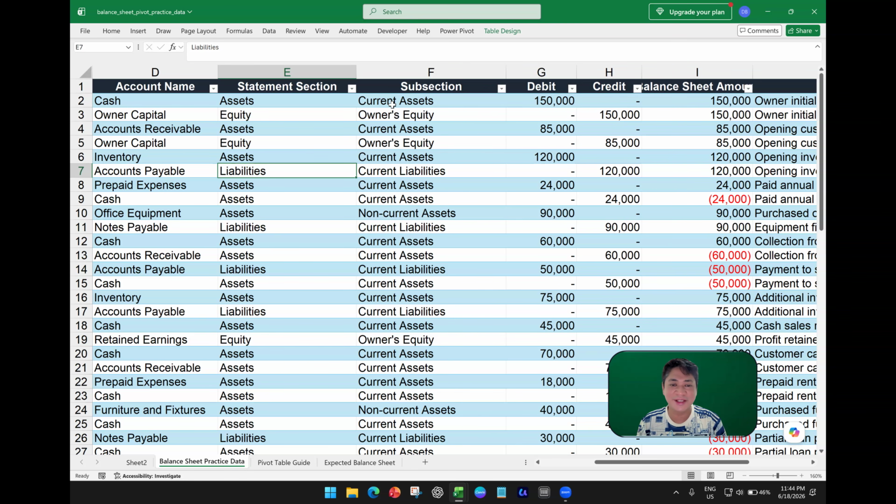And then we now have the subsection, which is another aspect wherein you identify whether an asset is a current asset or a non-current asset and other things that you want to put as the subsection of your balance sheet. And then you also want the debit and credit column in separate columns. If your data is not arranged this way, then you may want to make sure that it's arranged this way by using logic or maybe by manually doing it yourself.